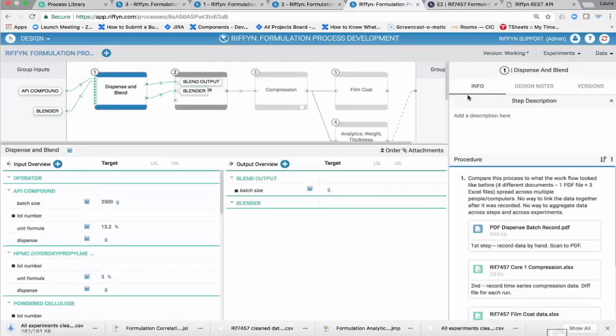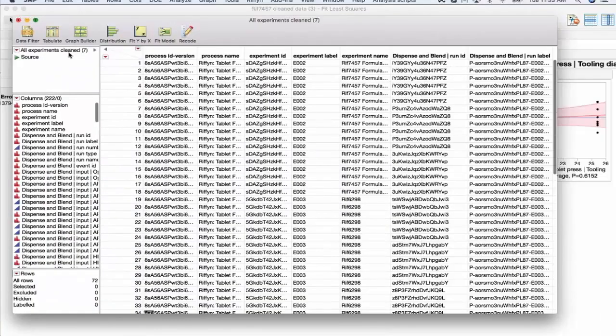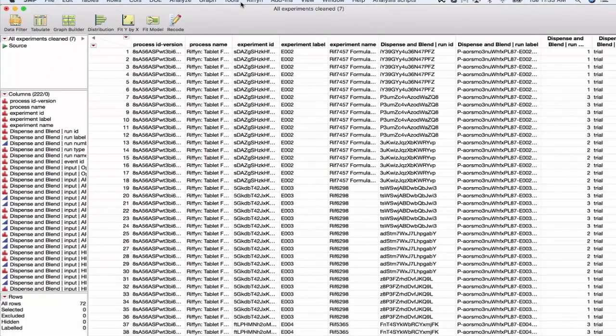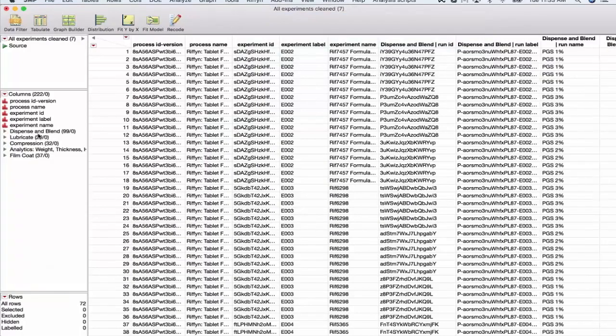Let me do that for you. There we go. In a single click, I now have that exact same data table that I generated before, except it has data from all of the experiments on the process. Let me show you that. I'm going to group these by steps. You're going to see that those same steps are there with all of the properties. But if you look at this column, this is the experiment number.